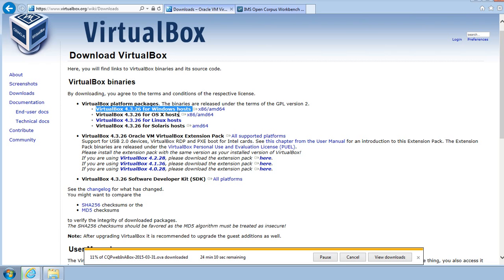VirtualBox for Windows hosts, VirtualBox for OS X hosts. Host here is a bit of virtual machine jargon. When you have a virtual machine running inside a real machine, then we call the real machine the host, and we call the virtual machine the guest. So, here we are. Here is where you click if you are using a Mac.